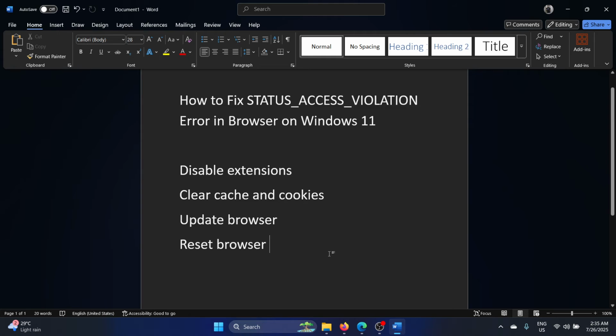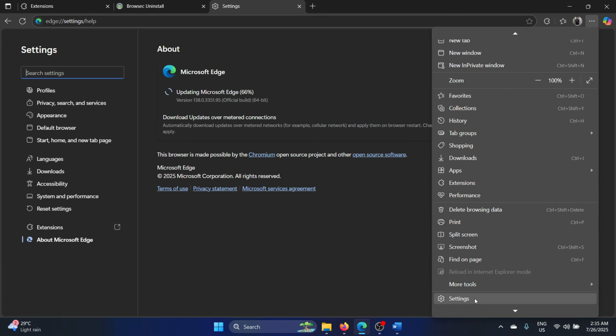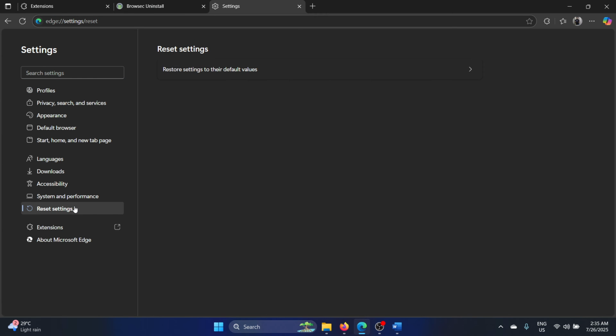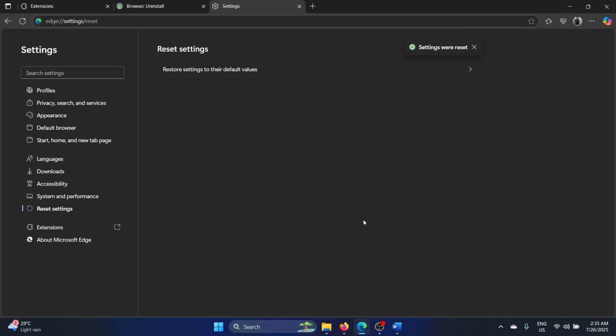The last solution is to simply reset the browser. Click on these three dots at the top right corner, select settings, click on reset settings, select restore settings to the default value and select reset.